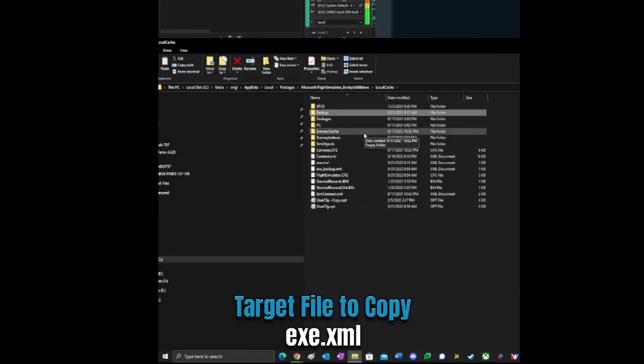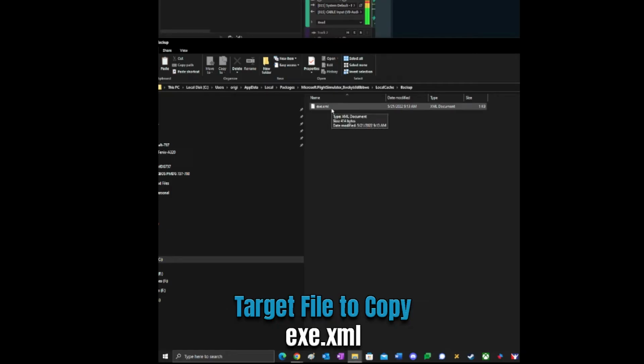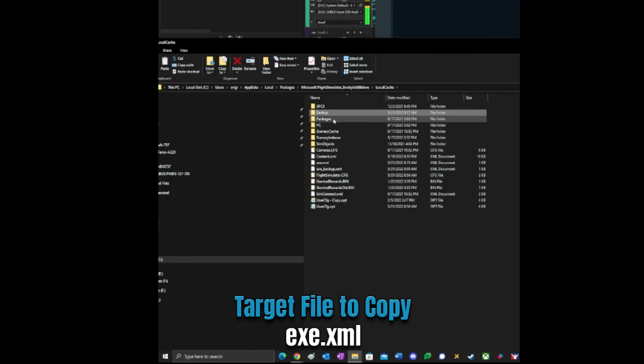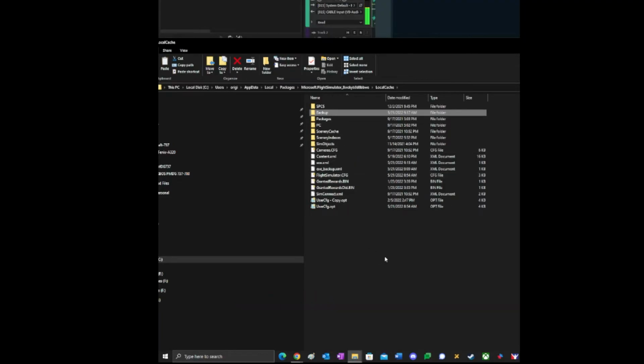So do that first. That is critical. So make a backup. That is going to be the copy when your Bravo throttle quadrant LED lights stop working. You'll just simply want to copy that and replace the file here, and it will fix your LED issue.